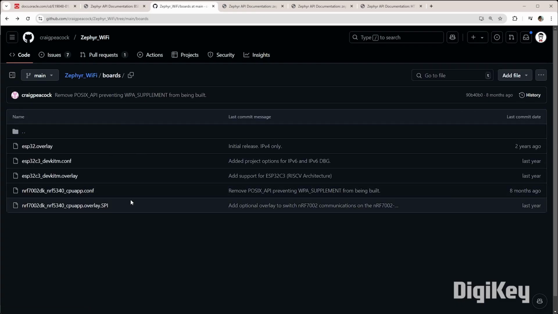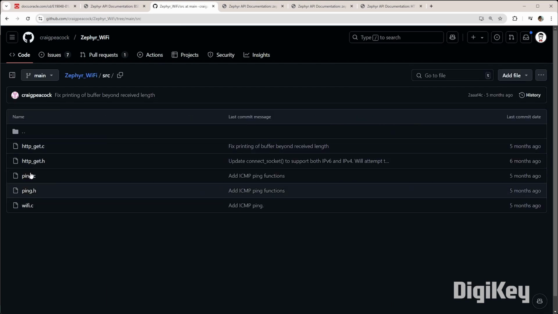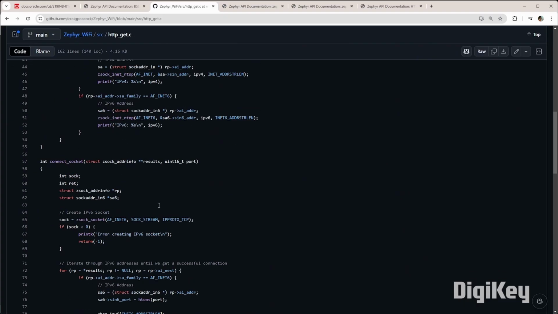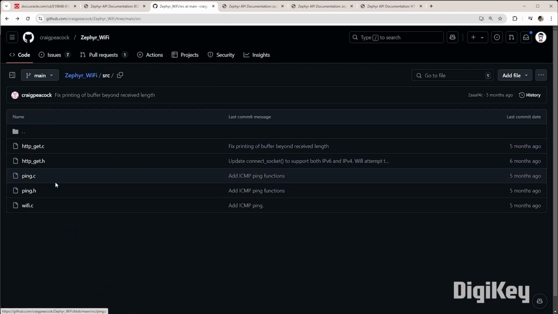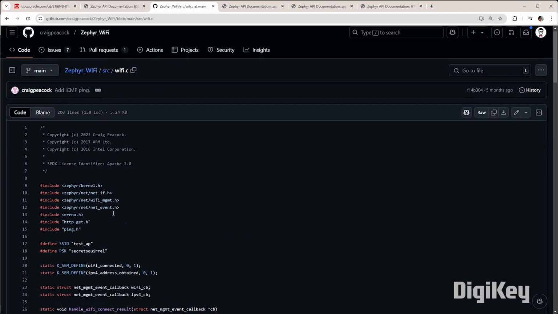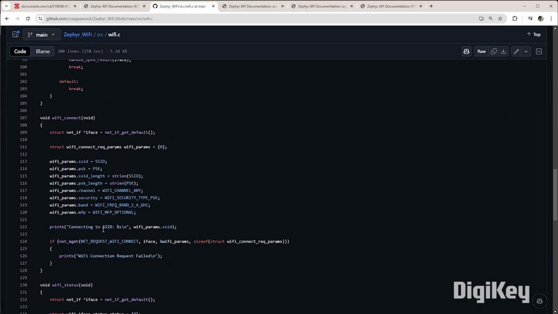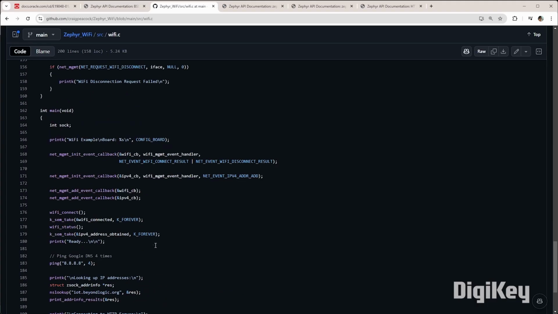There's another board on here, the NRF 7002. And if you go into source, you can see there's a good number of files here. We're just going to combine them. So the HTTP GET, we're going to rewrite these and do everything in main. We're not going to implement ping, but feel free to try it if you want to. The wifi.c is where their main is. We're going to simplify this in order to connect to Wi-Fi and then perform a very simple HTTP GET.